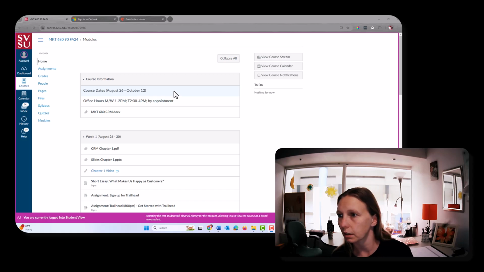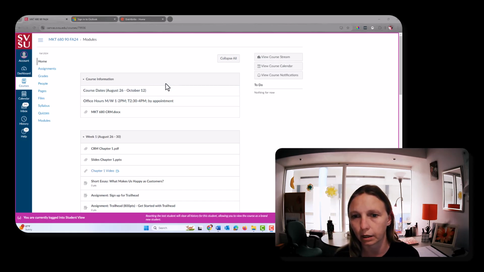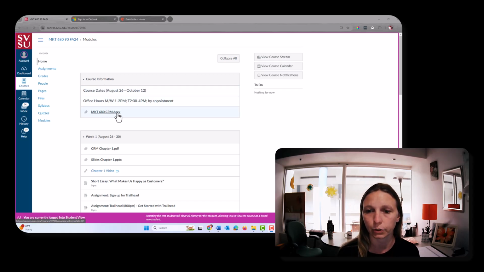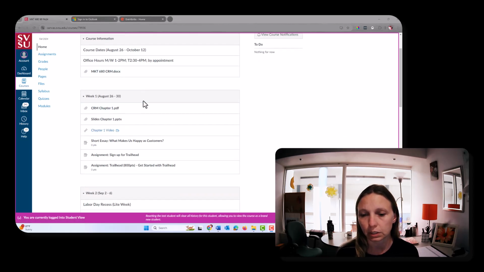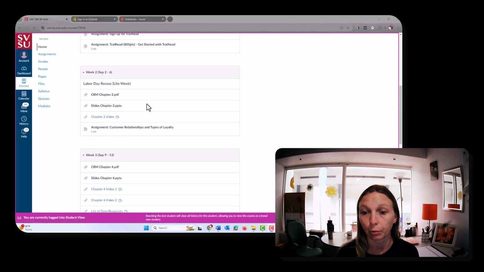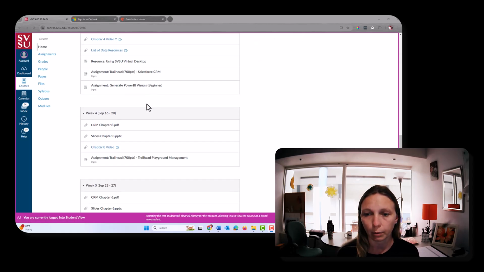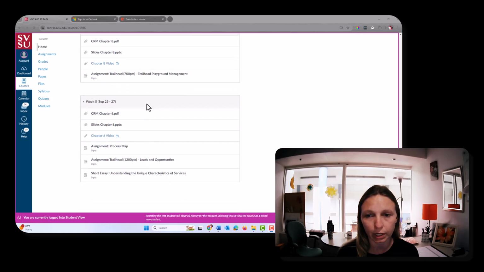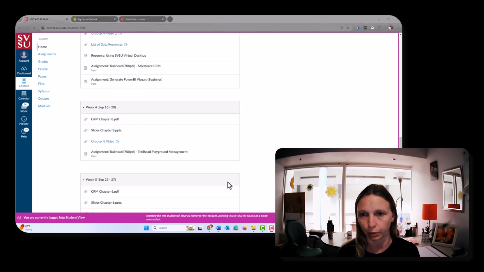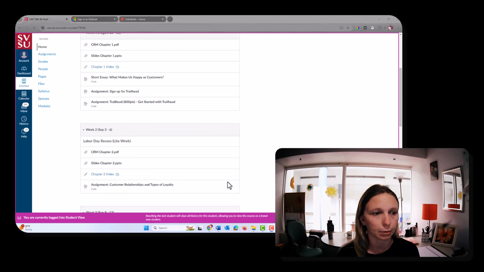Okay, this is how Canvas is set up. I have the important course information up here with my office hours and then a link to the syllabus. And then as you can see, I have the materials set up by week. I do recommend keeping pace with the weeks. I have hidden week 6, finals week, until I get the materials set up in there.